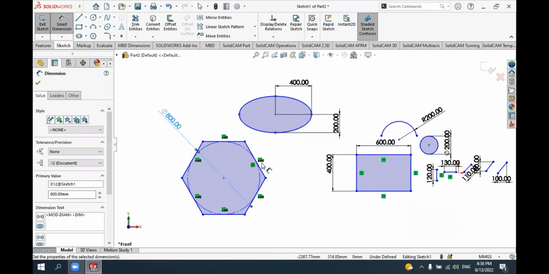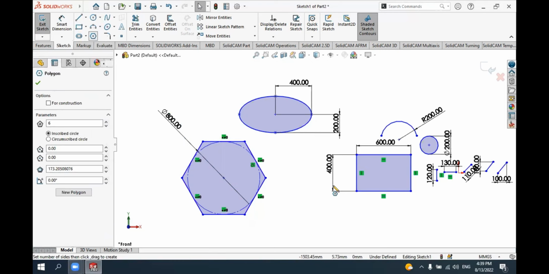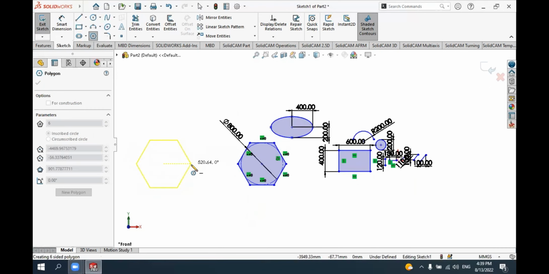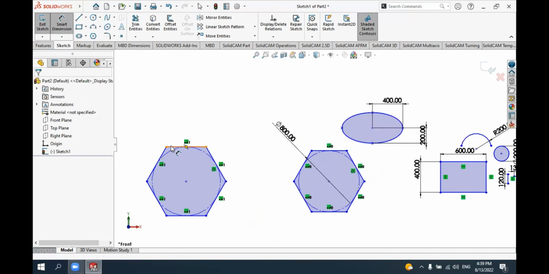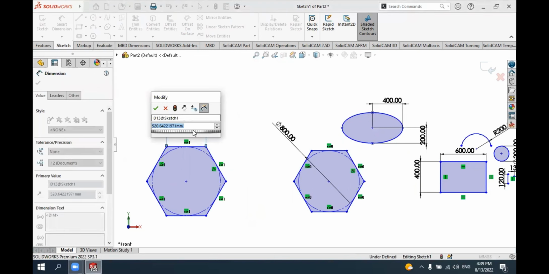So in this case we can specify the dimension for the polygon. For example, we can insert the polygon dimension by selecting the smart dimension and specifying the side, for example in this case this side, and make it 500.